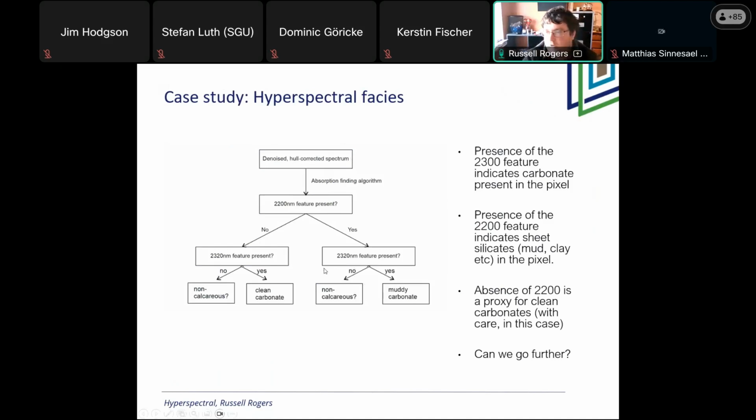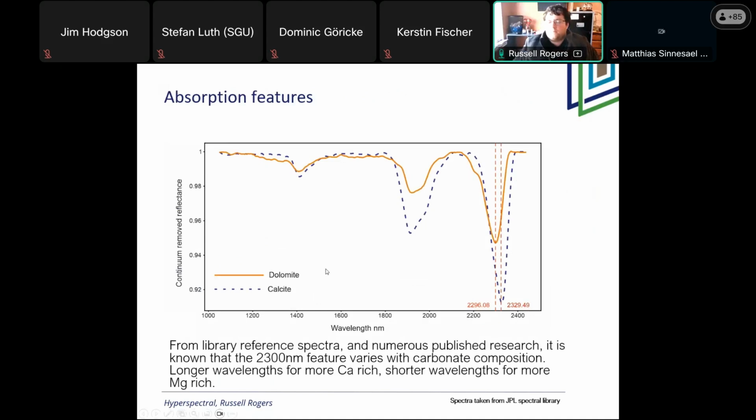But we wanted to go a bit further. So we looked in the literature, and it's well known that the wavelength position of the carbonate feature varies with the chemistry of the carbonate you're looking at. The wavelength becomes shorter if you have magnesium as the cation, which means you can distinguish between calcite and dolomite. Now, a small caveat here is the wavelength feature also becomes shorter if you have iron in there as well, and you need another camera to be able to distinguish iron carbonates from magnesium carbonates.